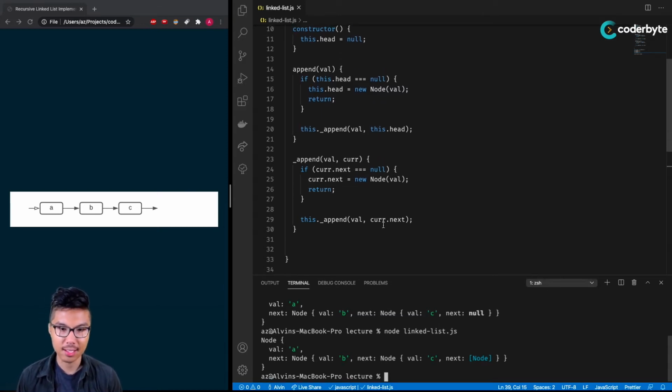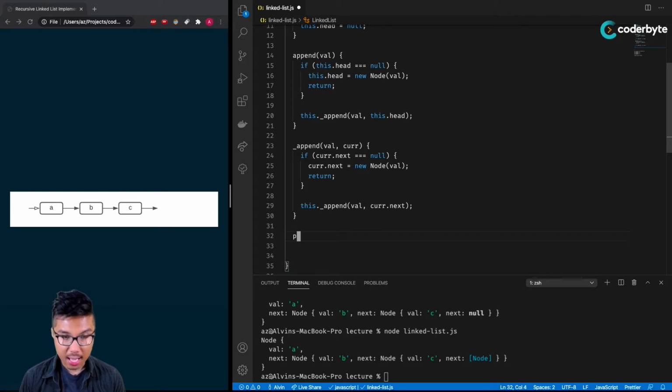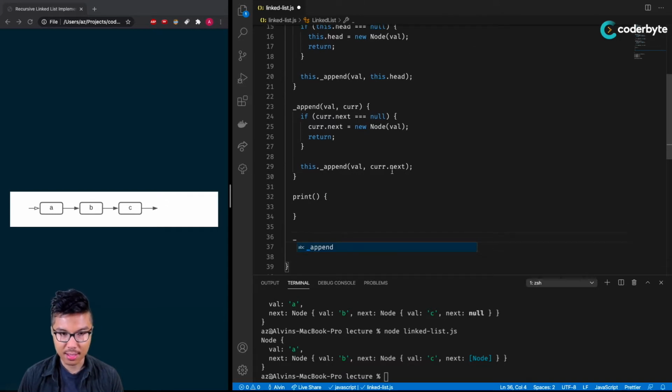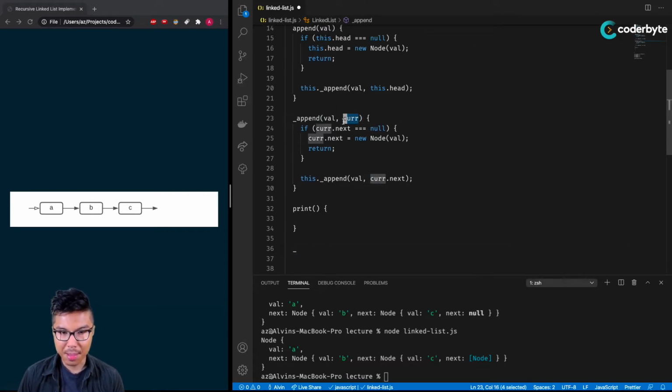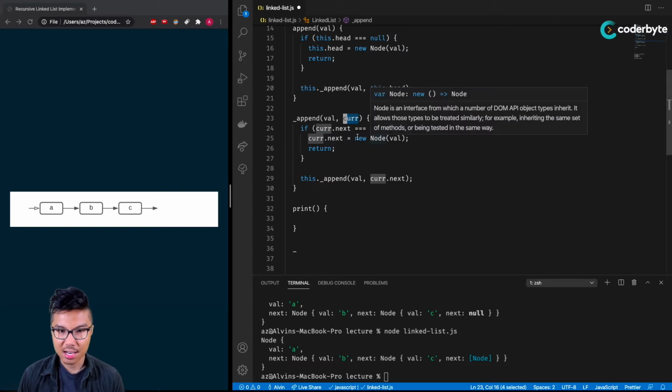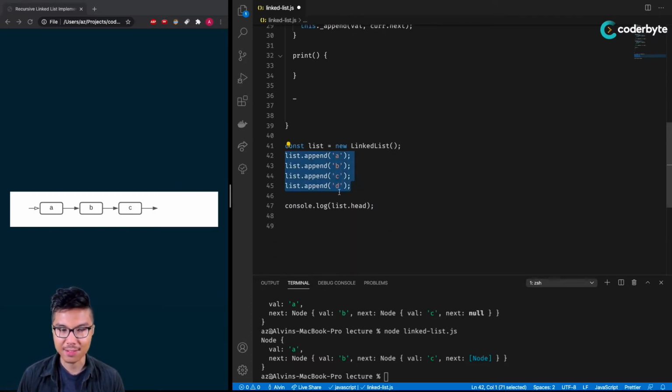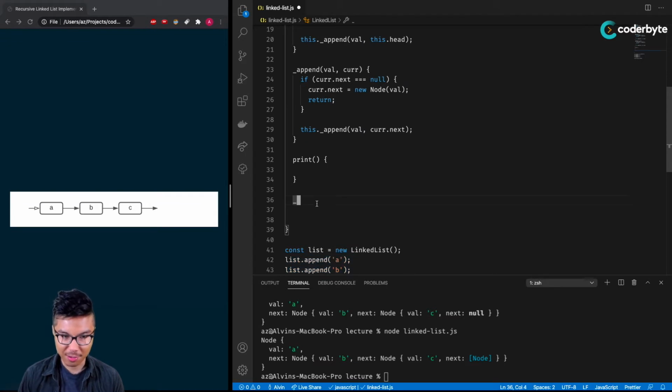So I think I'll follow the same convention over here. So let's say we had a print method. It doesn't take in any arguments. Let me also give myself a recursive method. So I'm just going to use this same pattern again, right? I need to pass in an additional cur argument, but I don't want the top level user to have to deal with that argument, right? That wouldn't really be fair.